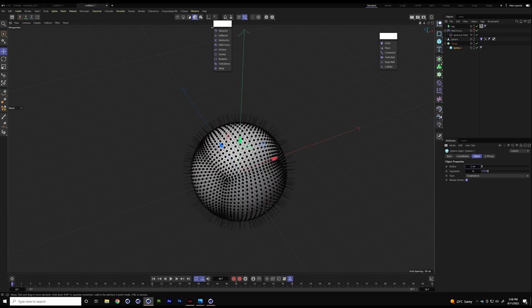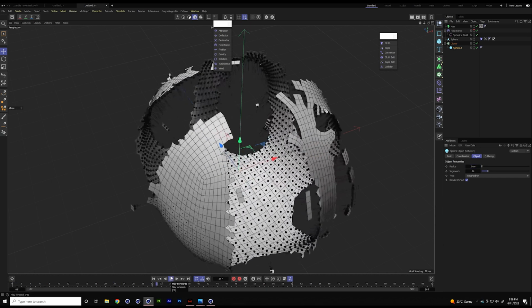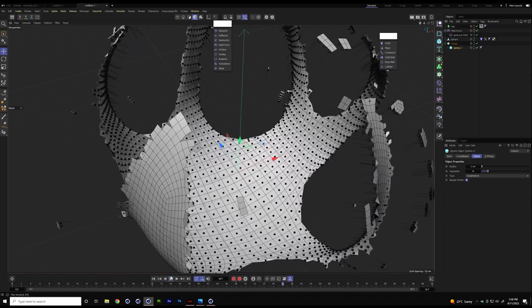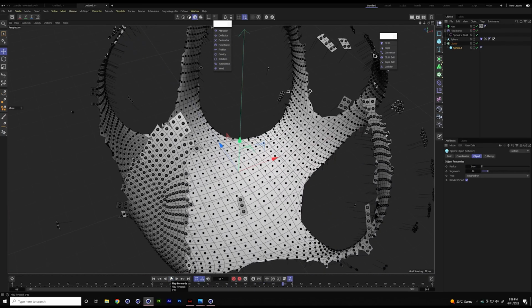So now you will see the spheres are stuck on your mesh. No more flickering. So imagine the avenues this opens in this particular case. Surface stable.